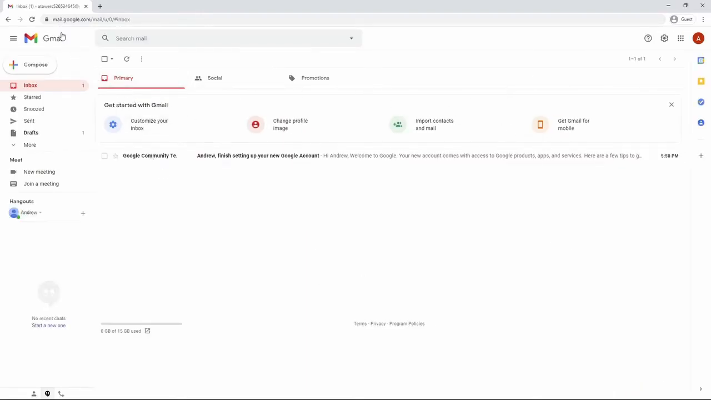Along the left side, you're given options for your various inboxes. I'll go through each in more depth in a minute, along with options for Google Meet and Google Hangouts right here. As you can see, I have just one email. This is the contents of the inbox that's currently selected, which is just inbox. Inbox is where everything goes, except for what gets filtered into these. Currently I have just one singular email from the Google community team.